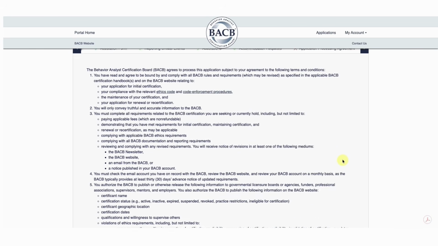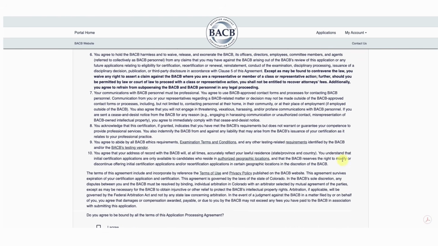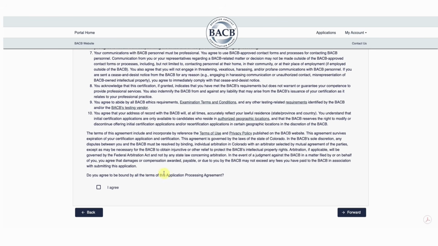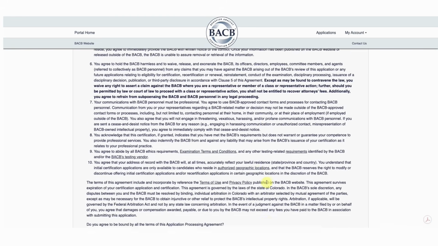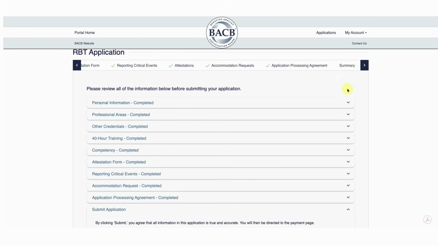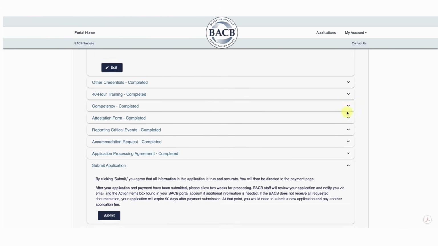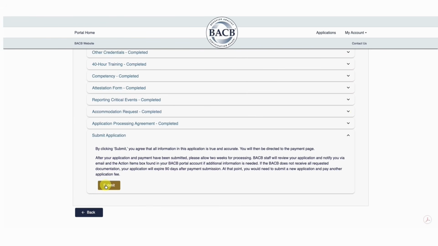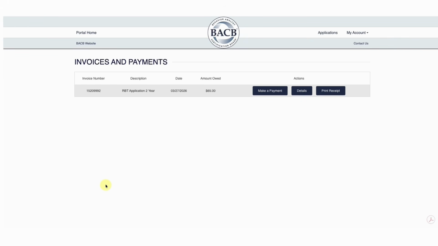You're almost there. The final step is to review the application processing agreement. Take a moment to read this agreement carefully. Once you're ready, click I agree and continue to the summary page. On the summary page, take one last look at everything you've entered. If it all looks good, click Submit. You'll be directed to the payment page, and we recommend paying right away to avoid any delays in processing your application.